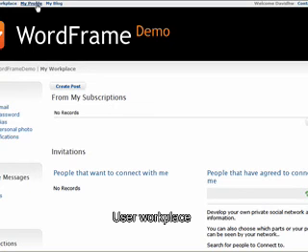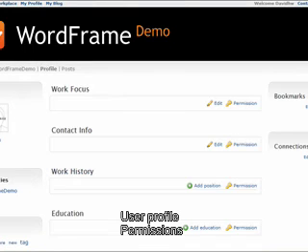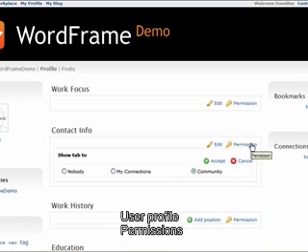There's a user profile. We can not only upload a photograph, but we can add in work focus, contact information, work history, and so on. Most importantly is that we can also set permissions. Permissions allow us to keep the information private, just for ourselves, or share only with our personal connections, our own personal virtual community.